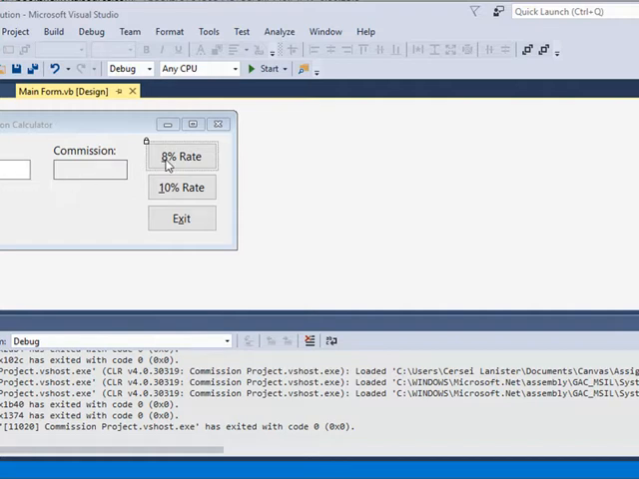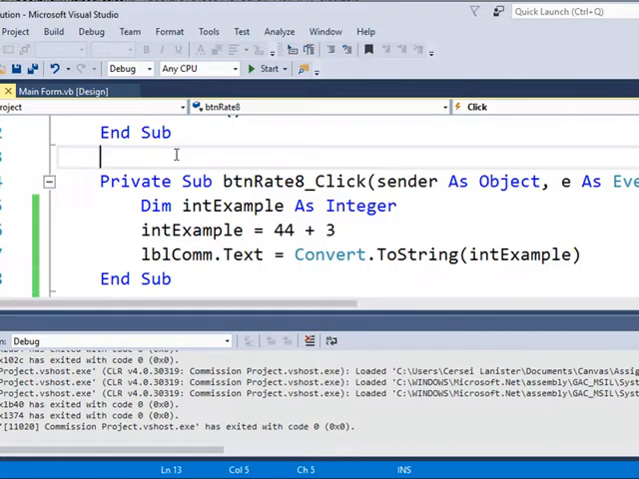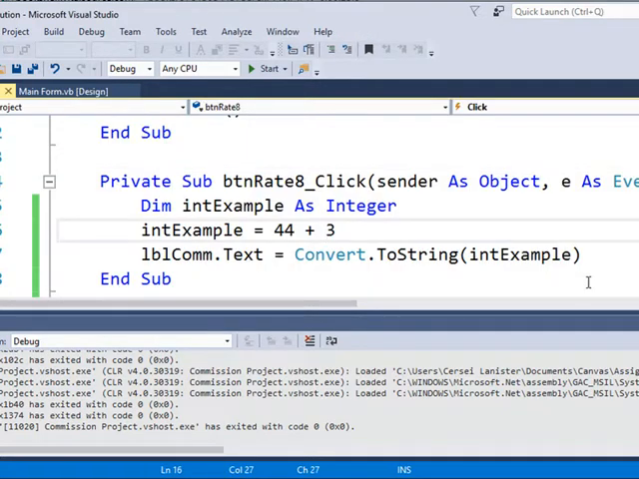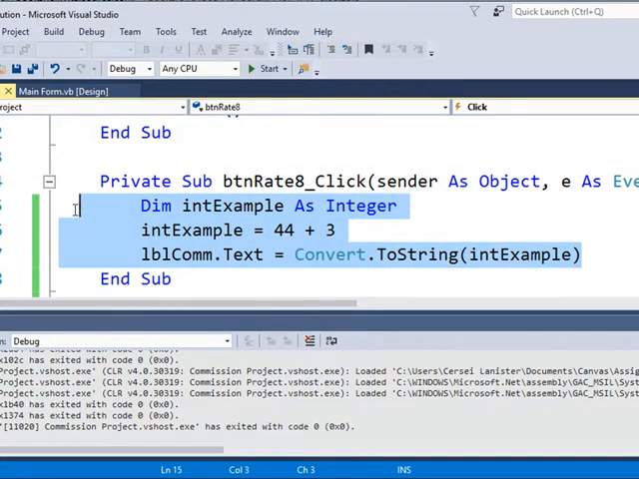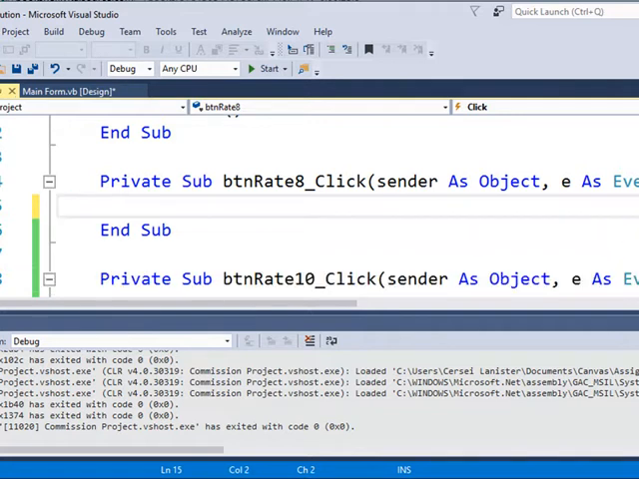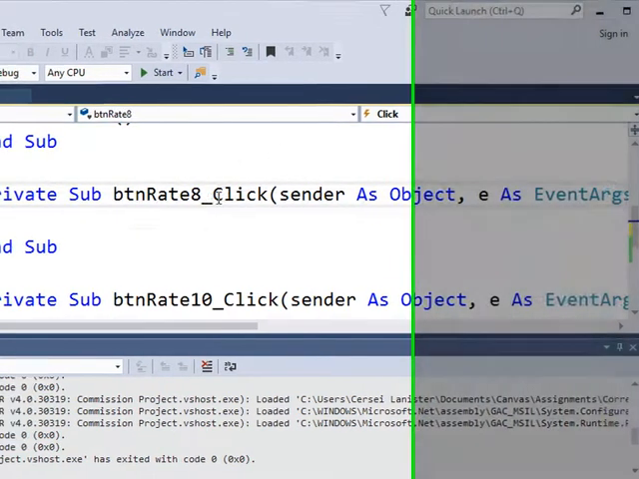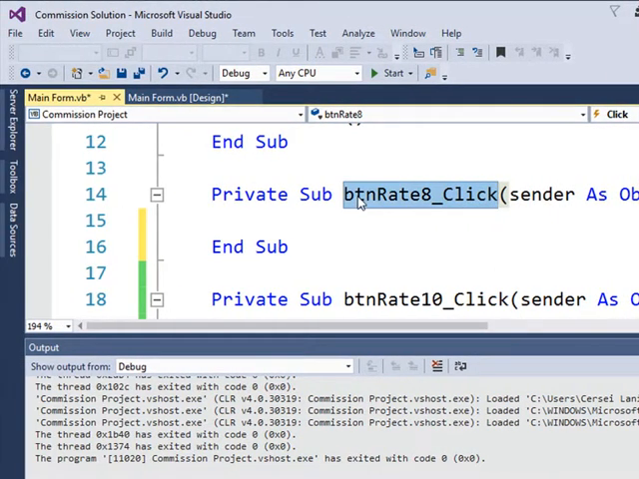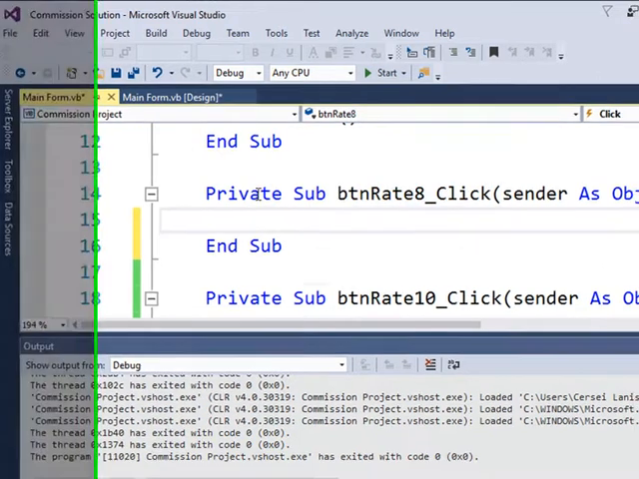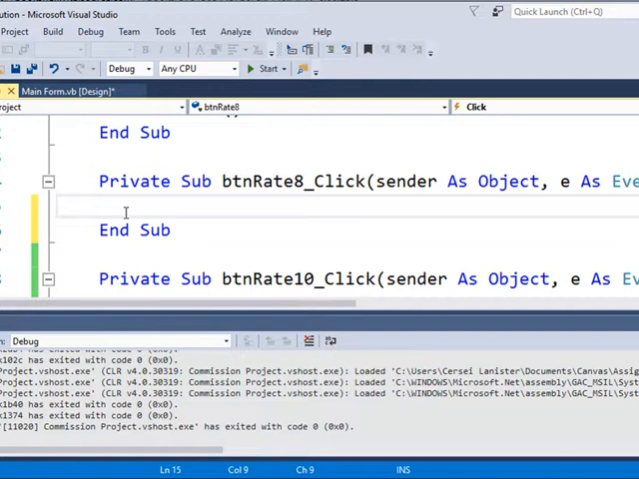So let's program this. Okay, so I want to get rid of this. What I'm going to do is, and by the way, this button is saying when you click on this button that was named btnRate8, execute this code that's between private sub and end sub. Okay, so here's the code we want to execute.